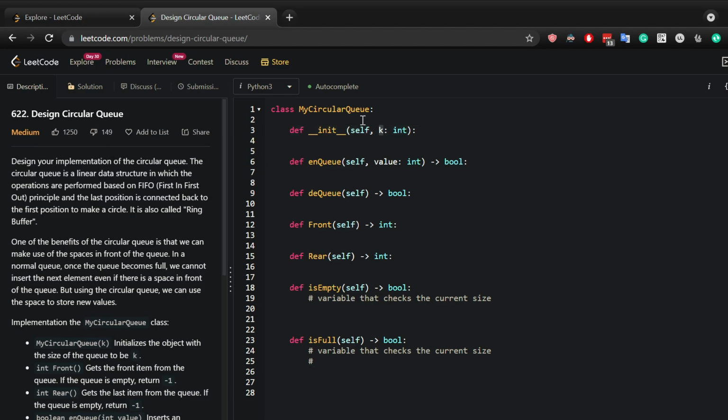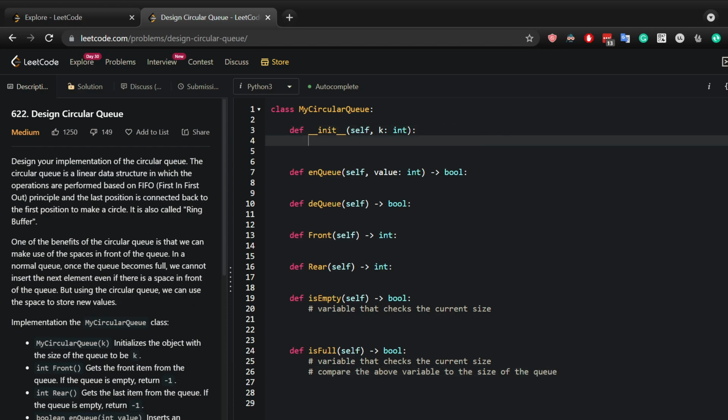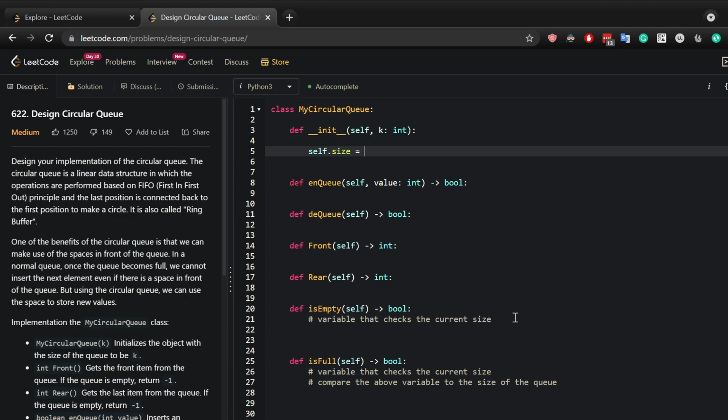So in this problem, they're going to tell us that the size of the queue that they want to be implemented is k. So compare the above variable to the size of the initiated queue. Just like that, I already know that I will need two variables. The first variable will be simply the size. I know that self.size as of now is 0, and as I enqueue or dequeue, this size will change.